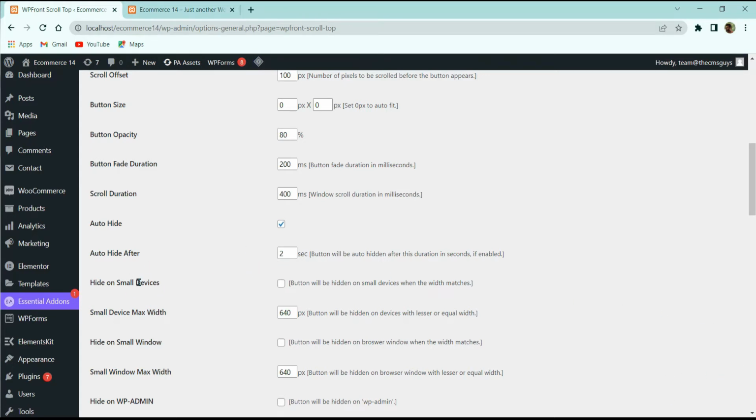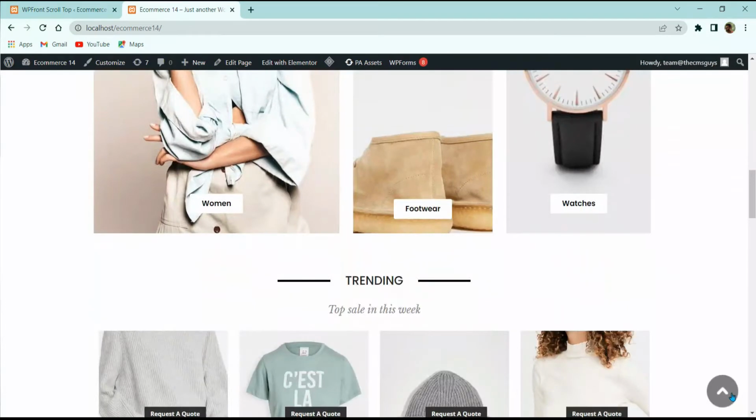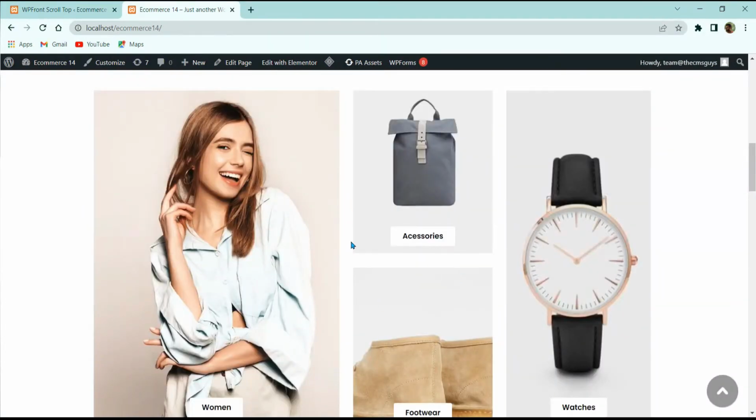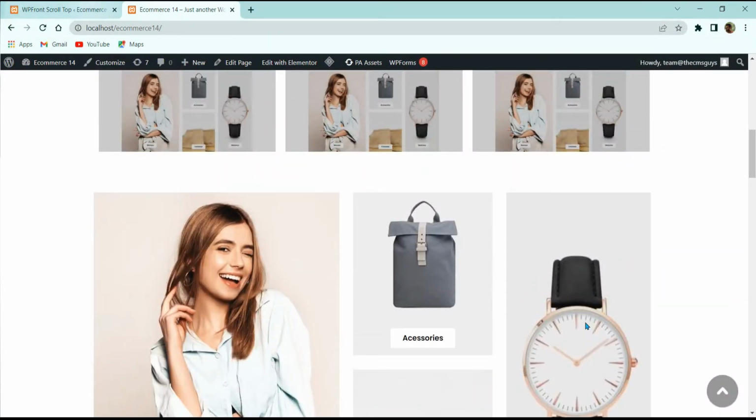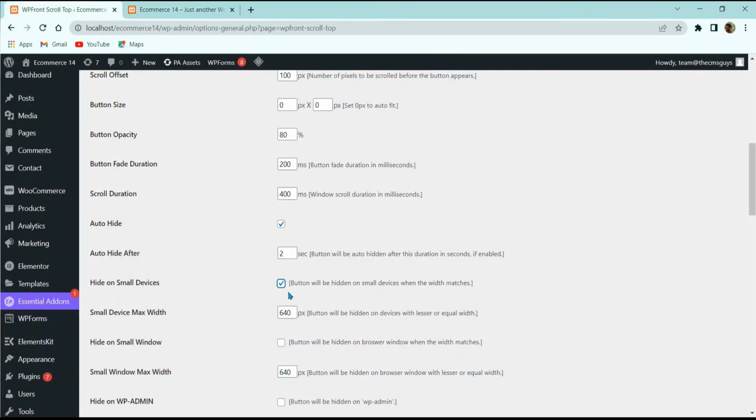In the same way, for hide on small devices, you can check mark this, because if you don't want to show this scroll to top button on your other devices, then you can hide it on small devices like this. And what is the device width, the max width you want to give? So here you can see it is given 640 pixels. You can also hide on small windows.